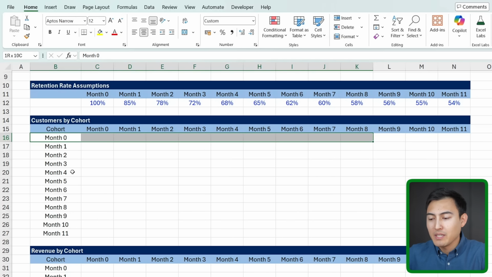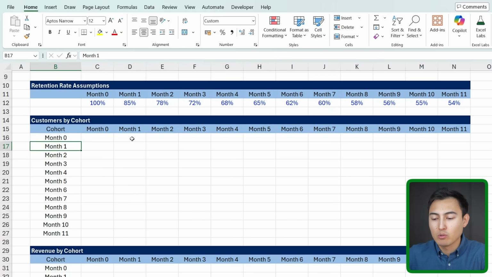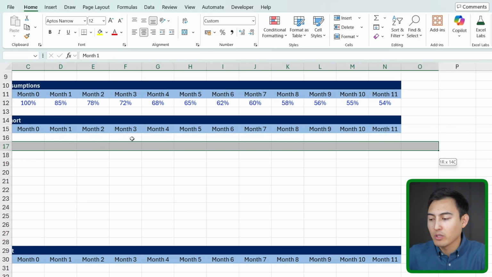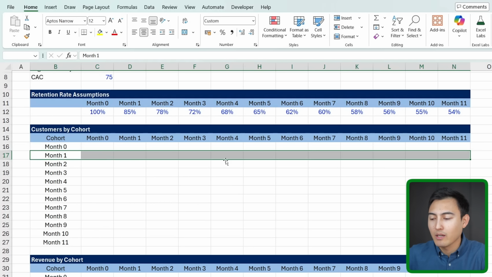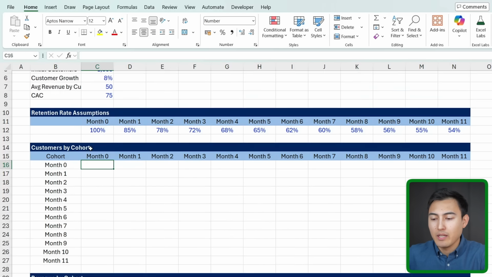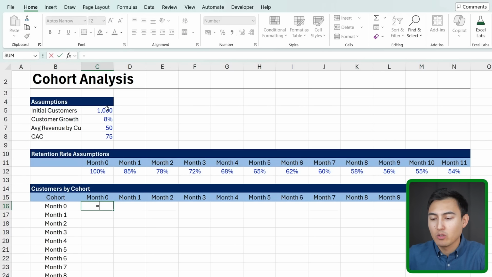On a row by row basis, we have that full cohort. So in month 0, this is their behavior over time. Then we've got those in the second group or the second cohort, which is those that started in month 1. And this is going to be their behavior over time. So that first one in group month 0 is simply going to be equal to the initial number of customers.